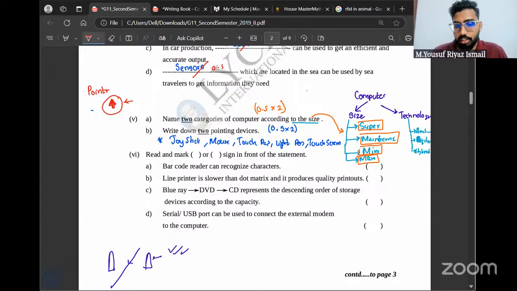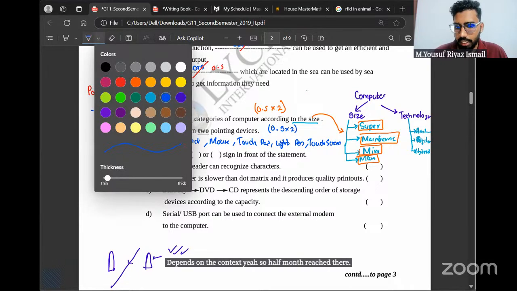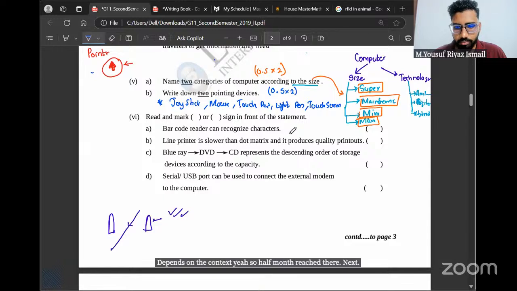Depends on the context. Yeah, so half marks each there. Next. Read and mark right or wrong sign in front of the statements. The question is blank. It should be correct or wrong.